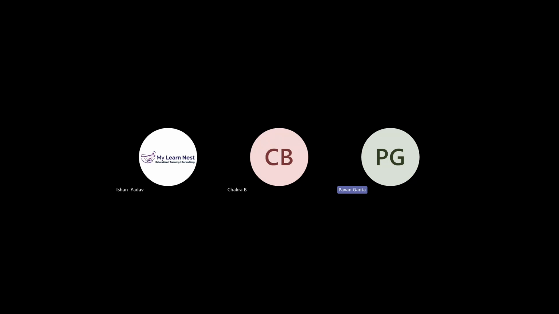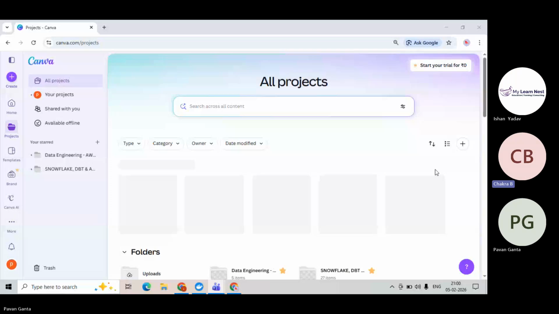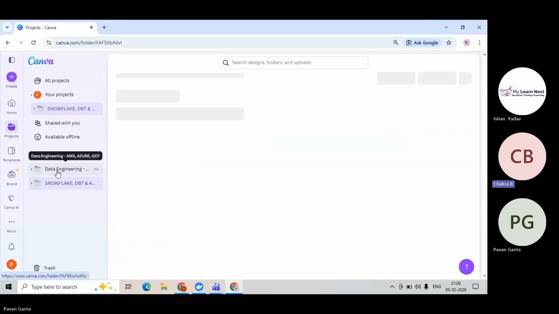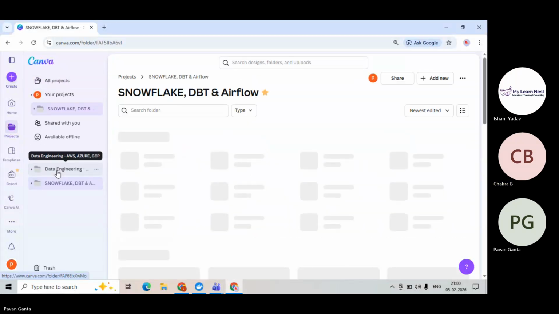You are able to see my screen, right? It's loading, Pawan. Maybe one more minute. Yeah, I can see it now. Okay.